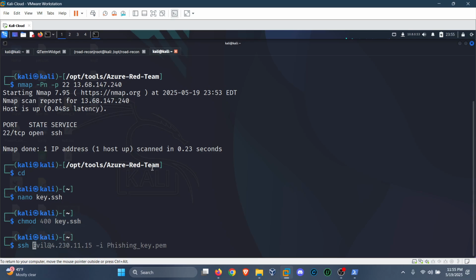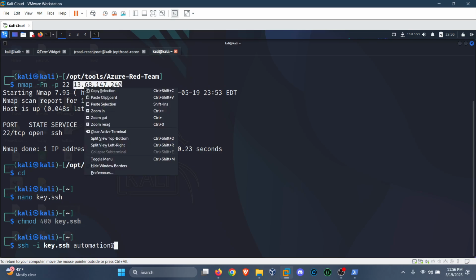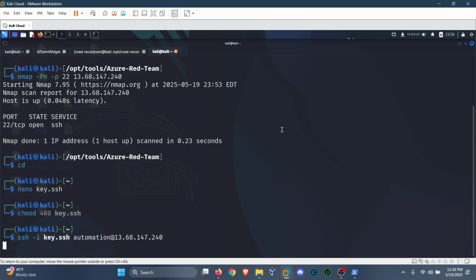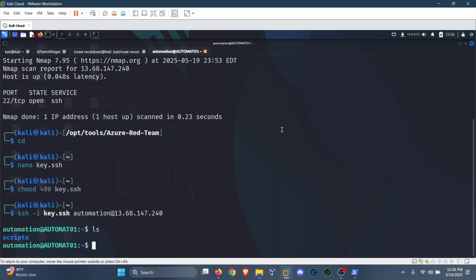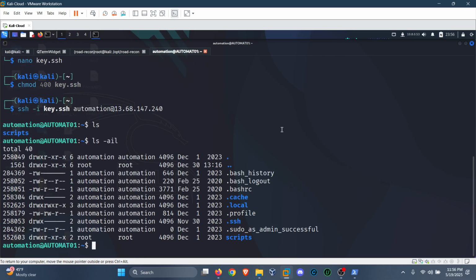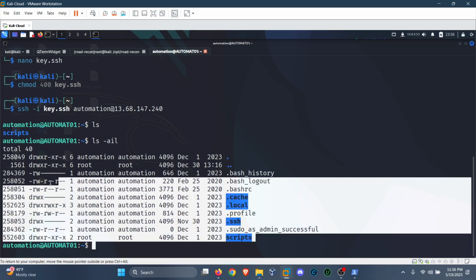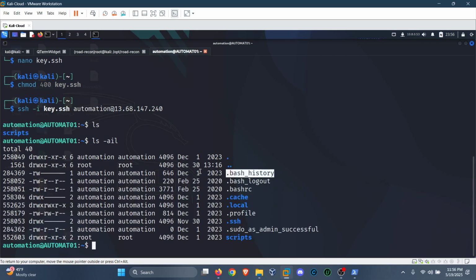But yeah, let's log in using SSH, I key, and automation, and the IP is going to be this. Now, if you have any experience with enumerating Linux machines or doing a bunch of Hack The Boxes, you probably know that a very common thing to do at the start is look at the bash history.